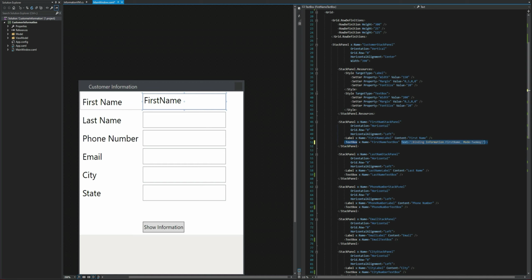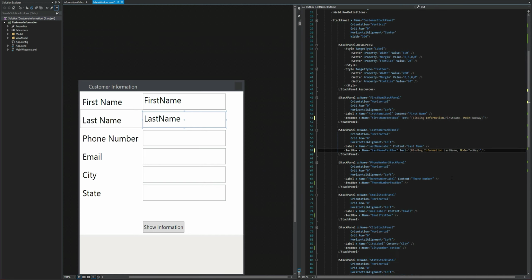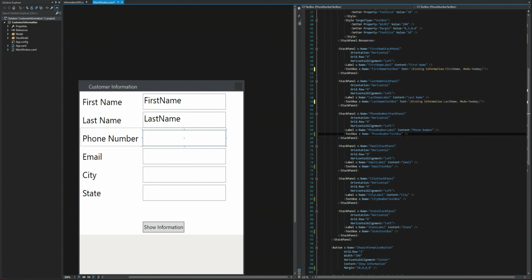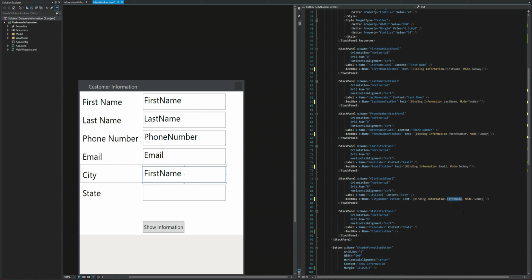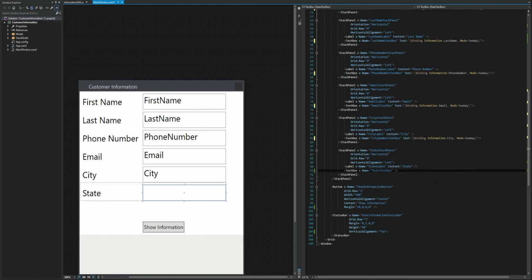Down here for our last name, we're going to copy and paste that, but change this to last name. We're going to go down to phone number, and instead of first name, we're going to change that to phone number. Going down to email, do the same thing to email. And then city, do the same thing to city. And then the last text box, we are going to call it state.